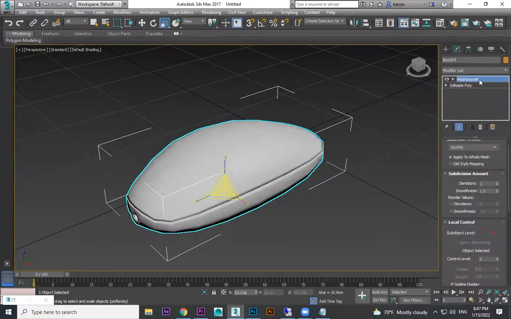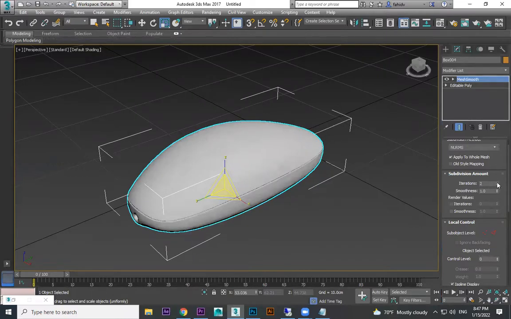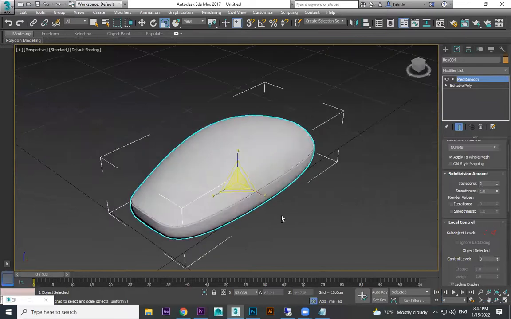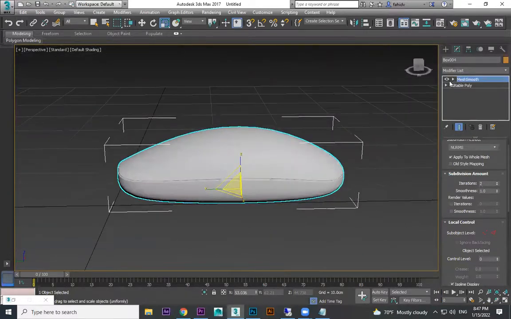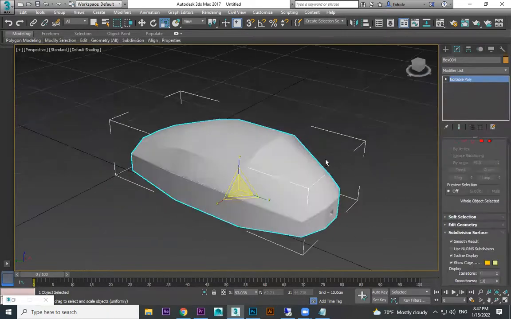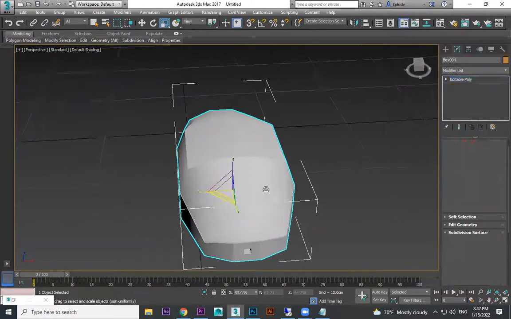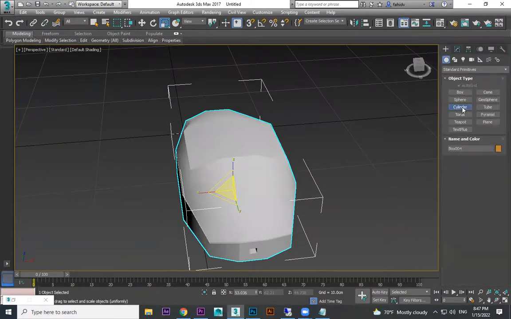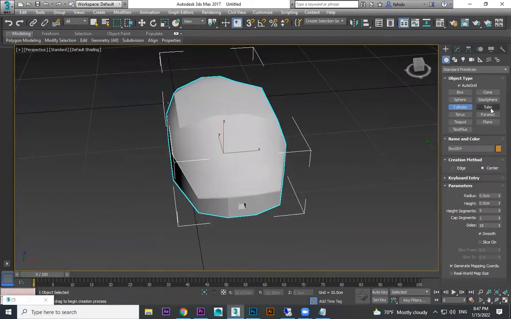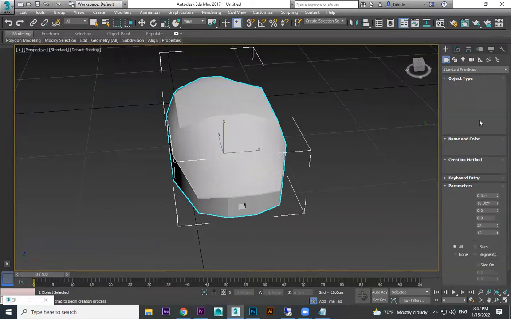You get this result. And this iterations value you can make 2. You see, the borders are getting correct. If you want to go back, right click and delete it, and it will go back. Now this way you can make the divisions and all over there. I want to keep a simple torus shape.